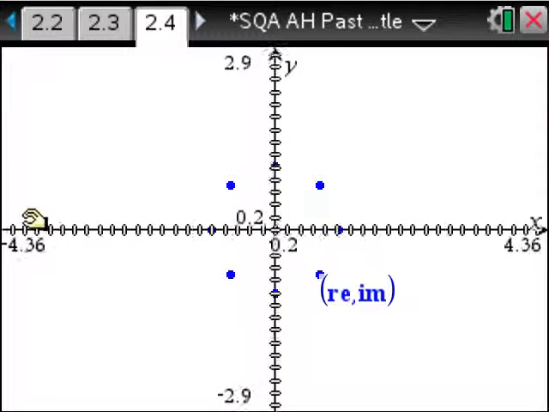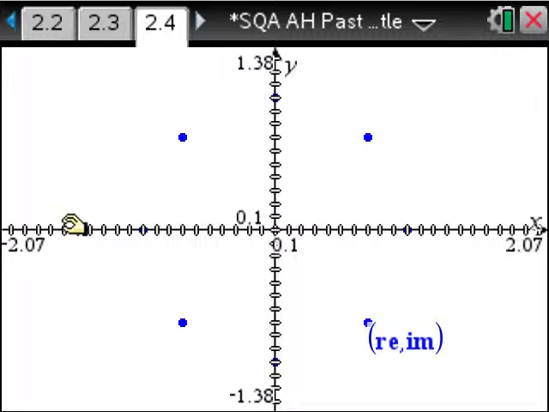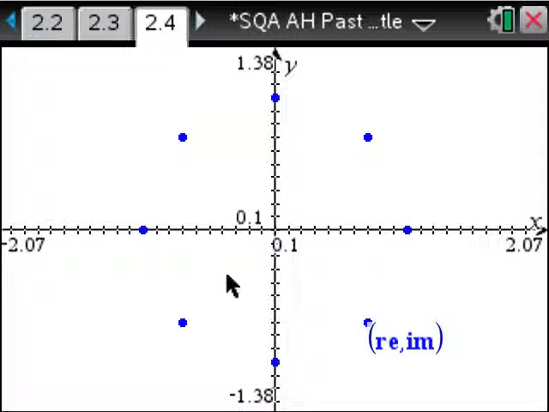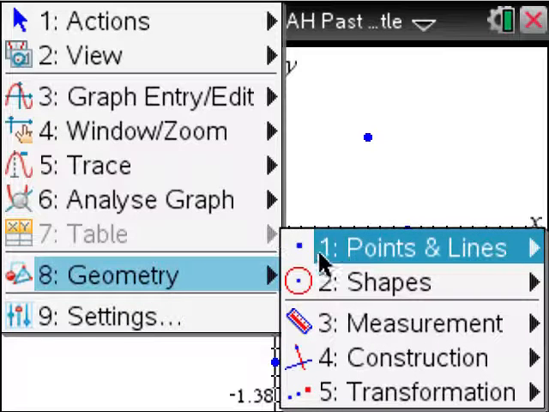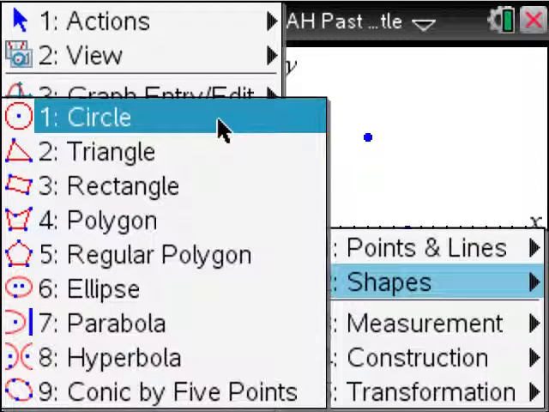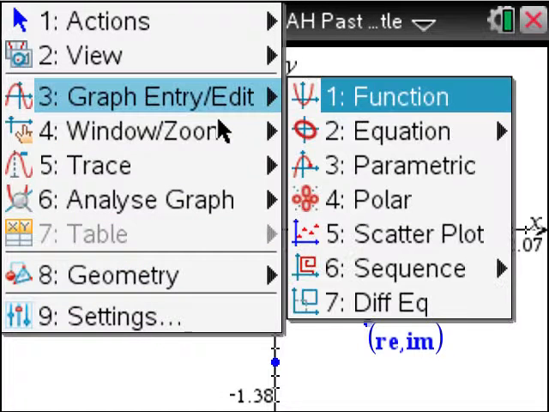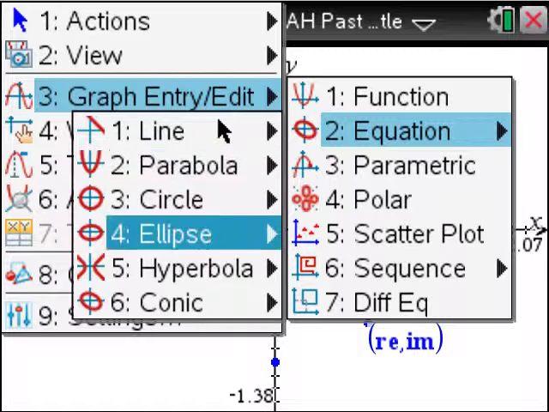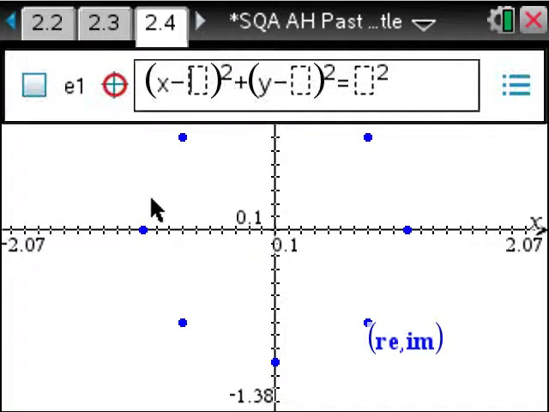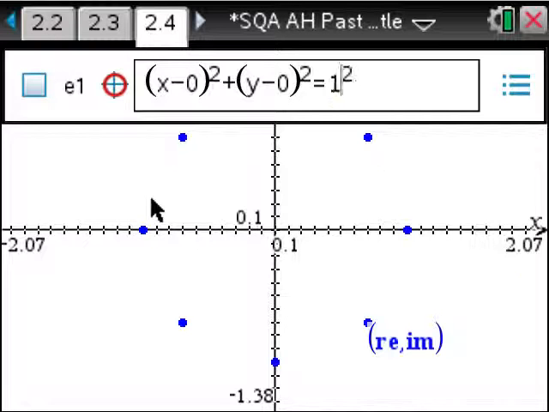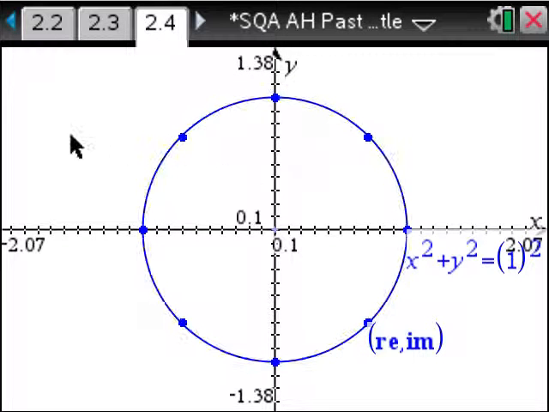I can just scroll, grab the axes, stretch it out, and you can see that I've got all the points there. To prove that this really is a circle, I could do Menu, Geometry, Shape, and go for a circle that way, and basically plot a circle through them. Alternatively, I could go to Graph Entry, Edit, type in the equation of a circle, and the circle in this particular case is going to be centered on 0 with radius 1, and lo and behold, the unit circle and the Argand plane.